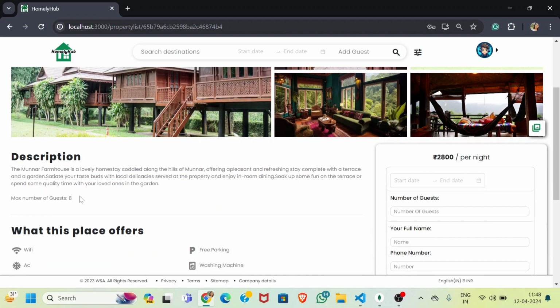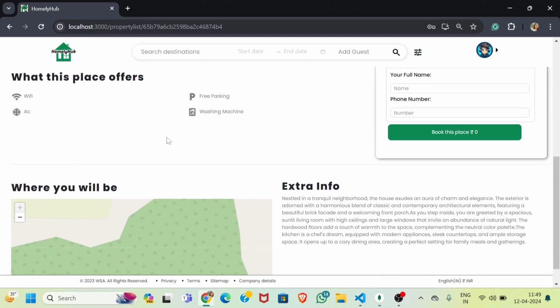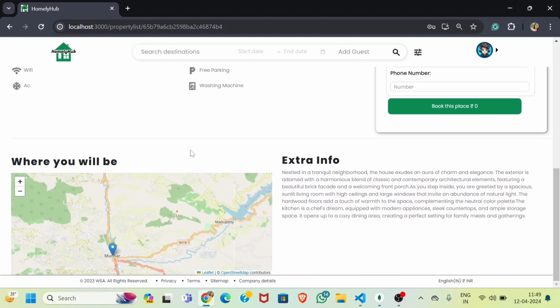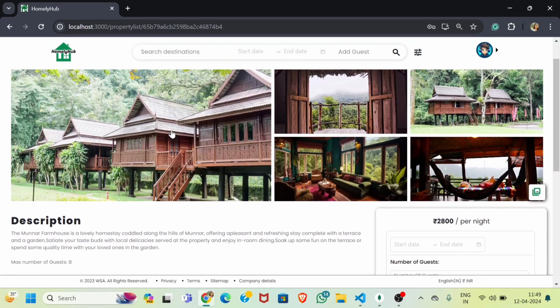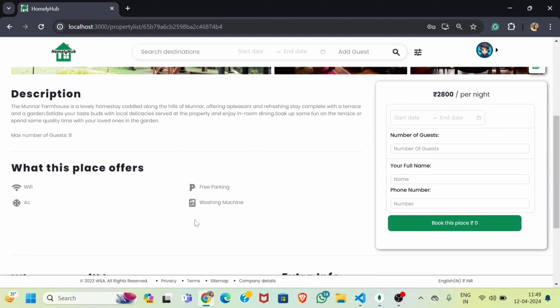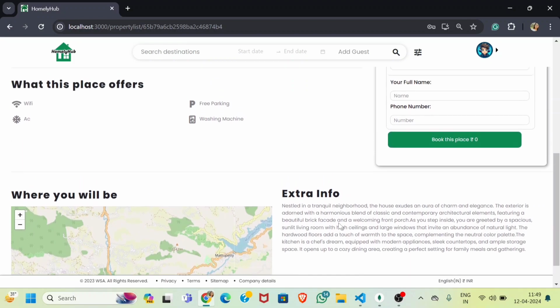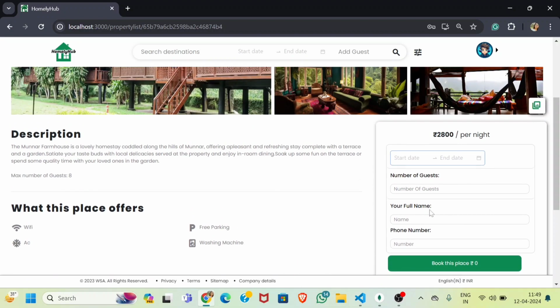Then here is a description. Then what facility is provided by that villa. This action opens up comprehensive information about the accommodation, including photos, description, and location on map, and some extra information.